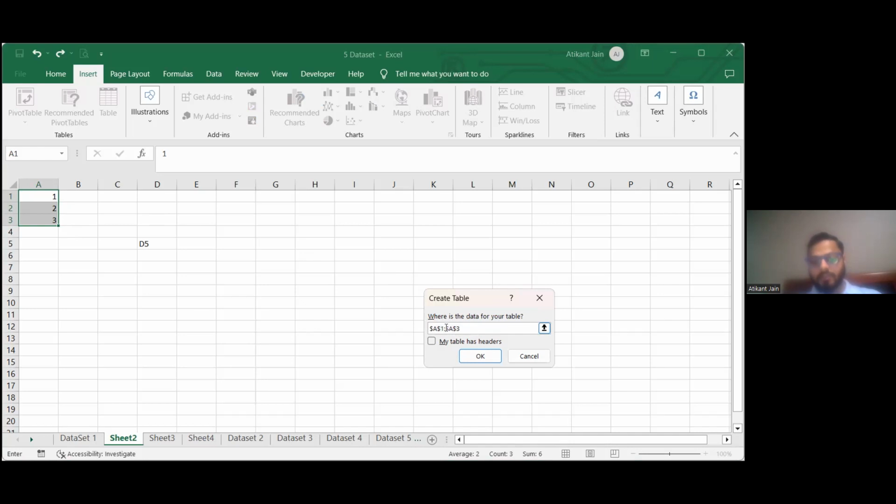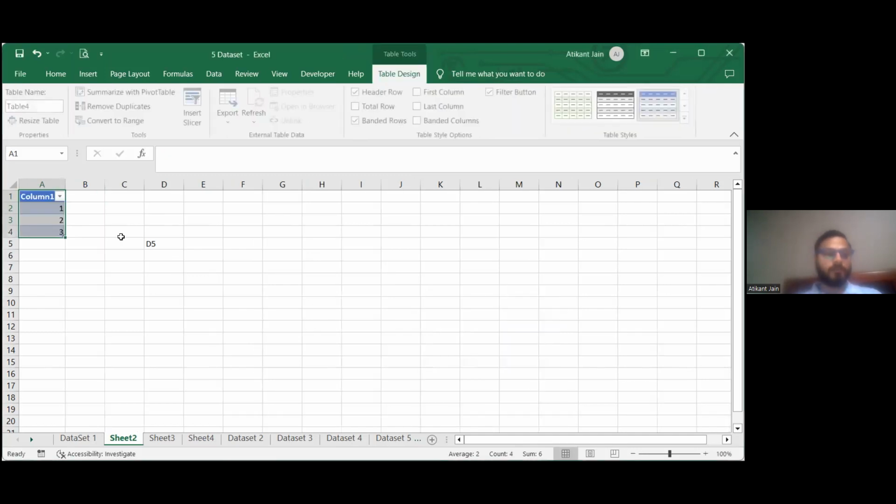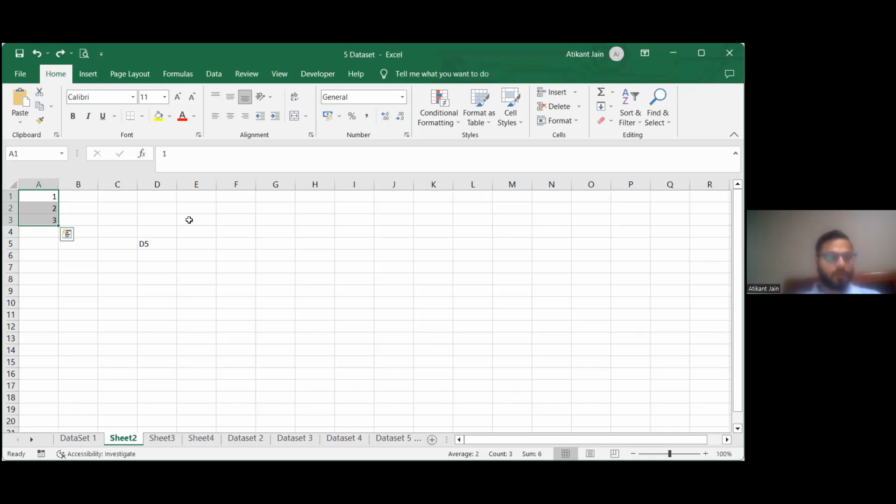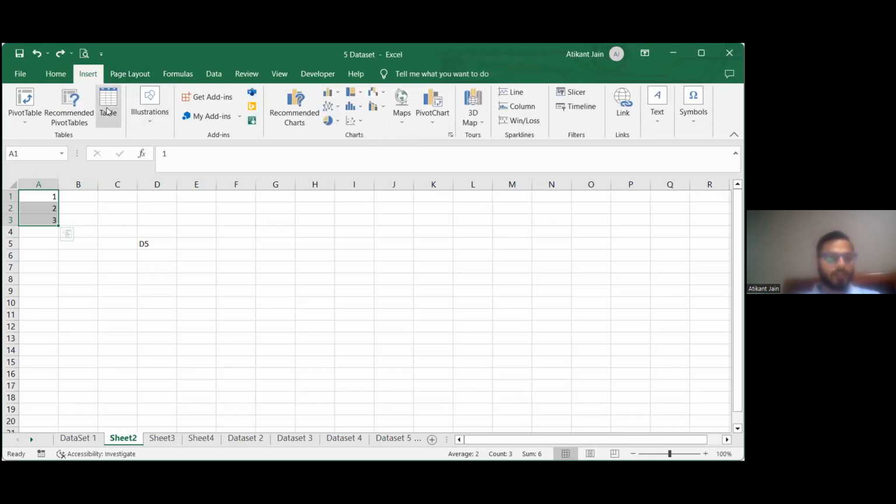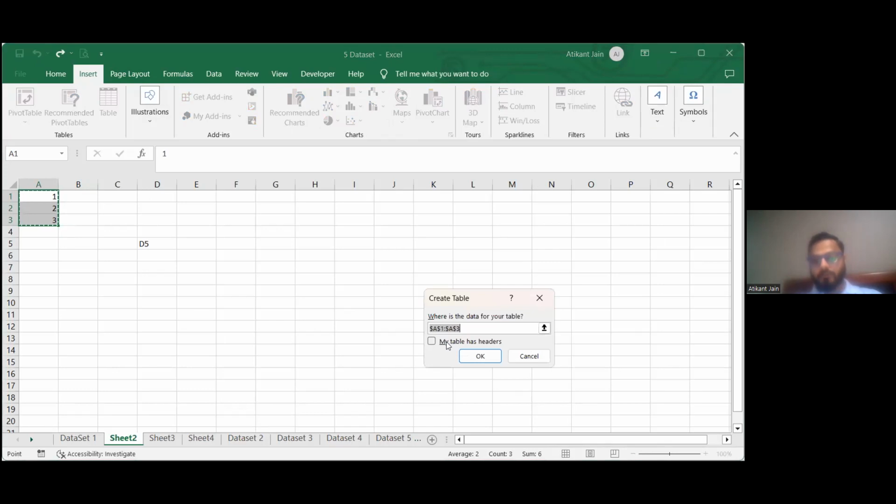And if you see this dollar sign, it means that you're fixing that cell. For example, if I remove this, it will still be fine right now, but later on I'll explain why this is not useful. If I click OK, my table is created. Now if I press Control Z, it is removed. If I go again on insert and click on table, there is one more option, my table has headers. If your table has headers, you have to select this so that it can identify your first record as your header.